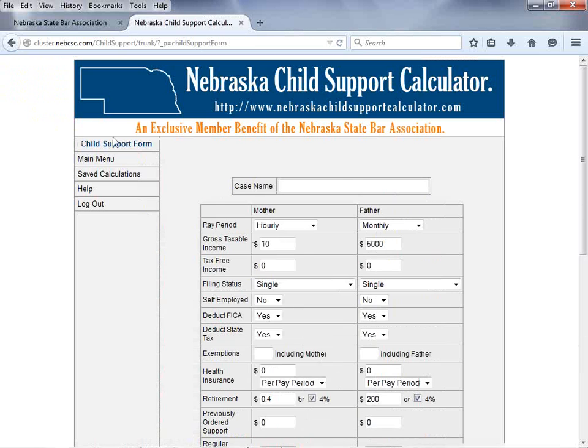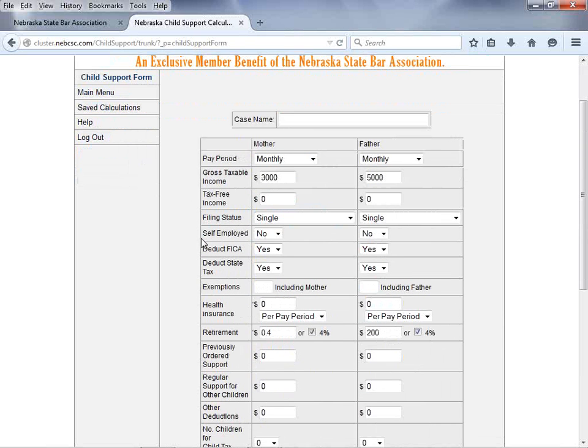And you can do that with almost any cognizable pay period. If you know that somebody makes $100,000 per year, you can set it annually, you can set it biweekly, in which case it'll multiply it by 26 and then divide by 12 and so on. In this case here, I'm going to go back to monthly, and I'm going to put the mom back in at $3,000.